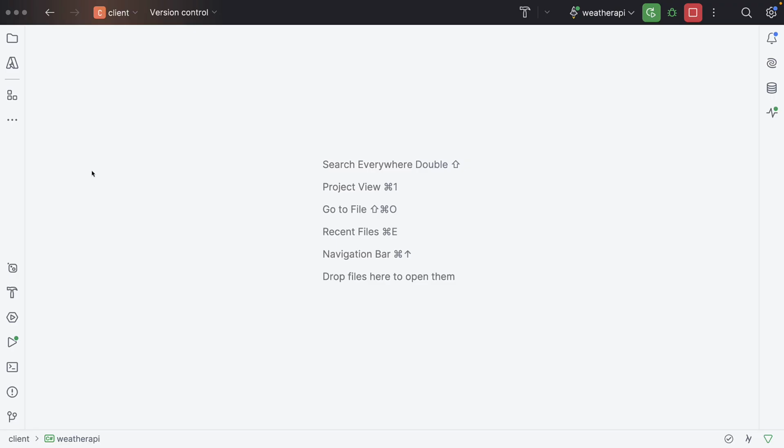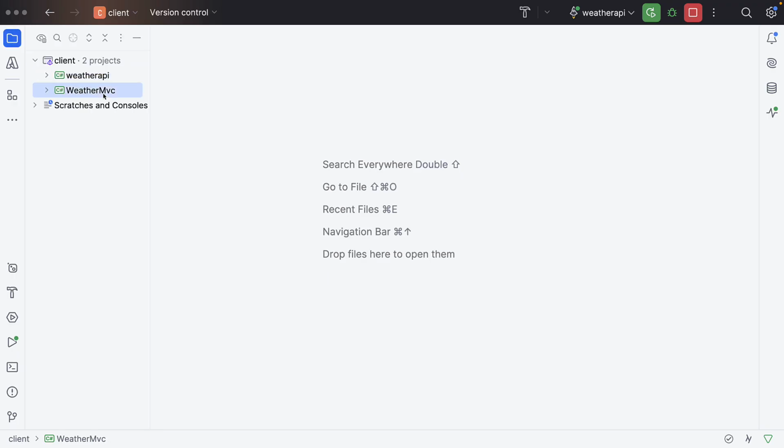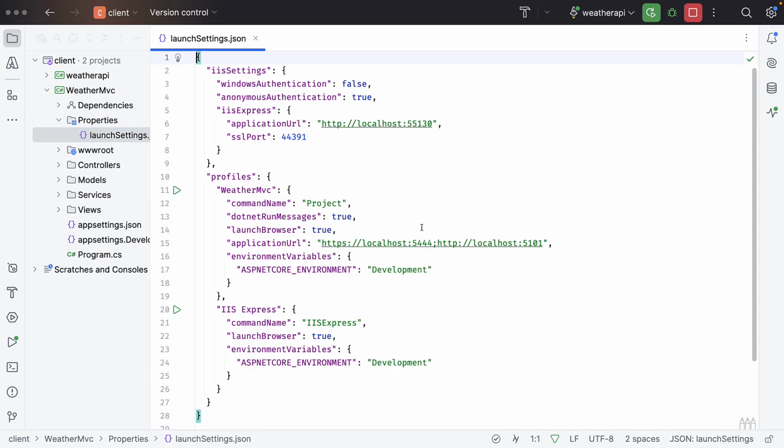So this is in the same solution that the weather API was in. It's just a separate project. If we look at the launch settings here, we can see the URL for this application is HTTPS localhost port 5444. And if you remember, I used that to set up the callback endpoint for OIDC. We tagged /signin-OIDC on the end of that URL.